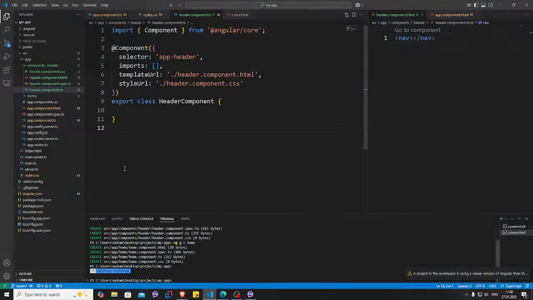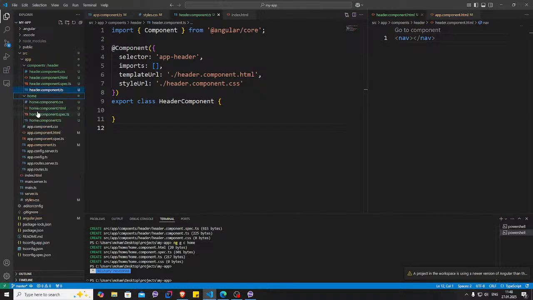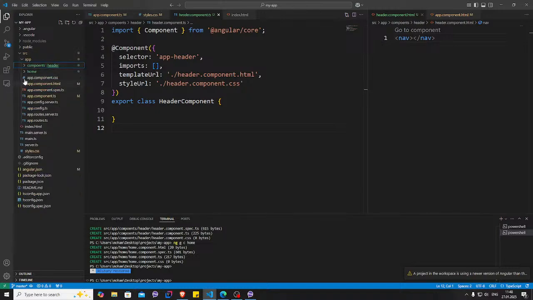So wait, because I didn't pay attention to that part last time. So it's called header.component, and then we have app.component, and then we have home.component.